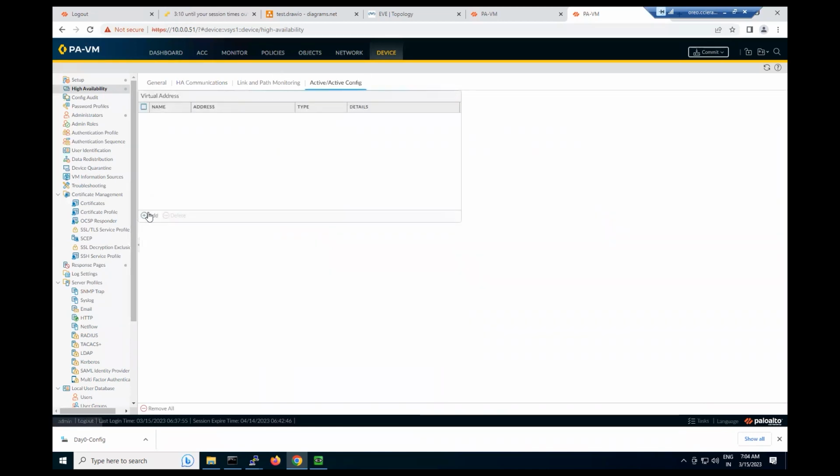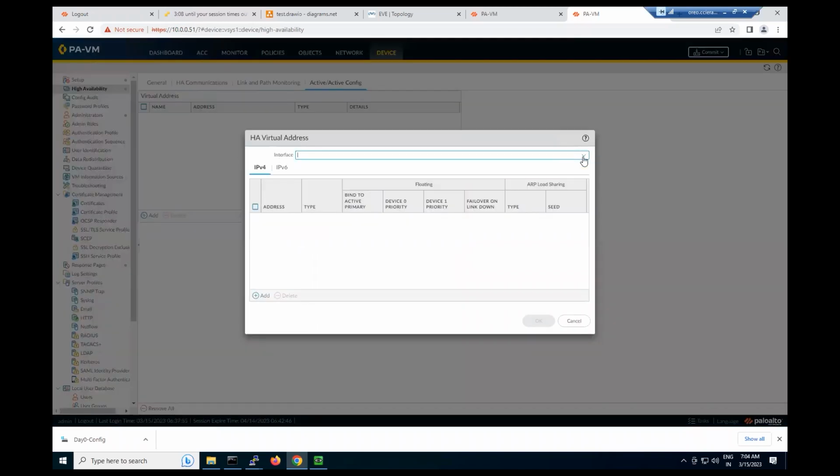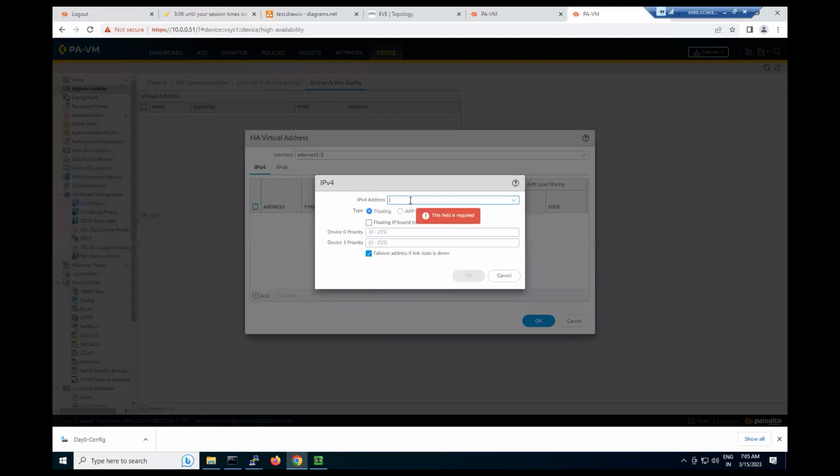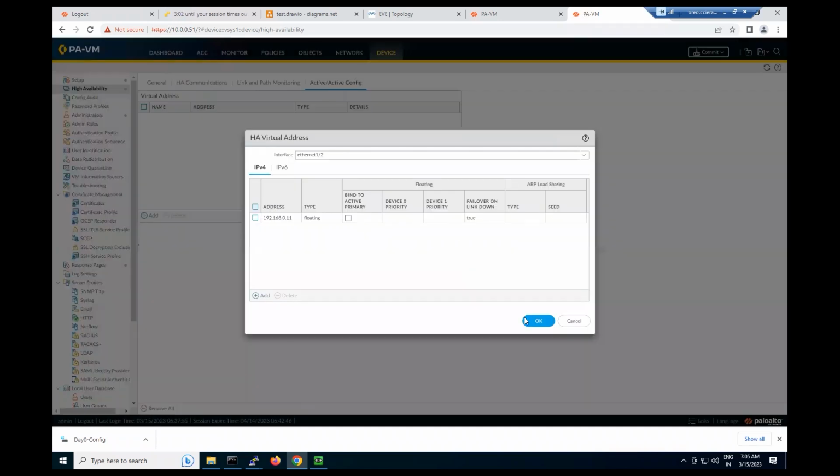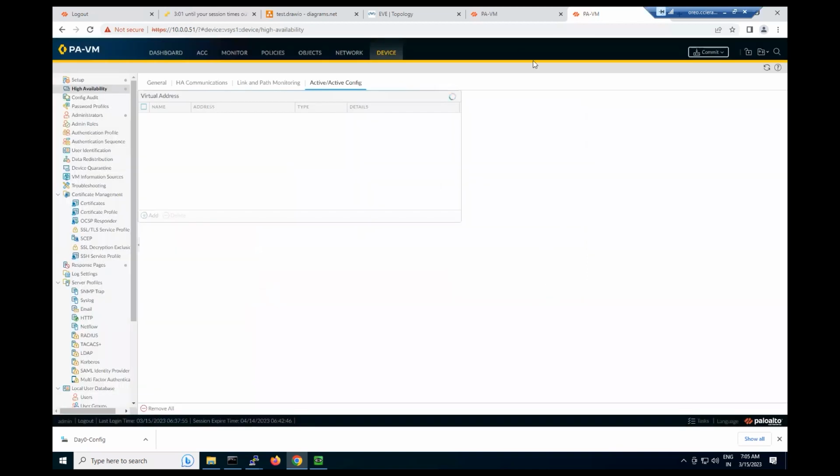So now the active configuration. Same thing, guys. Here we are going to use this. What is our web IP address? Okay. So this one is, guys, your high availability configuration.